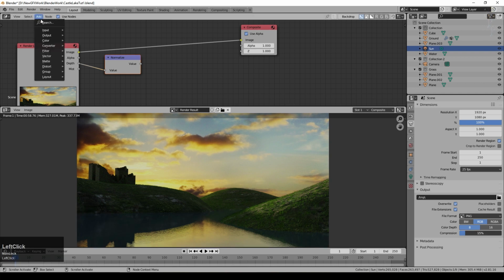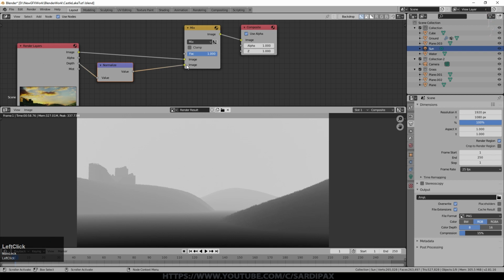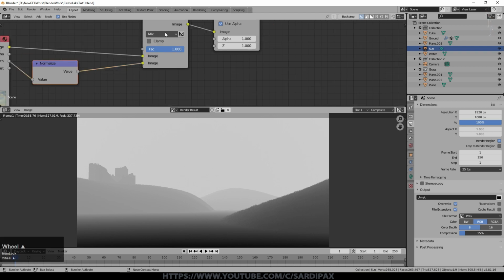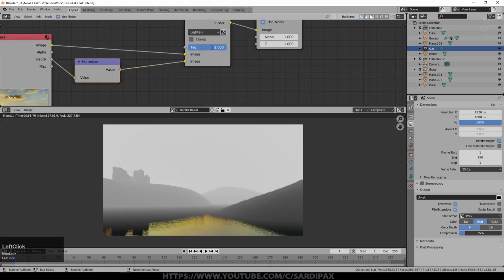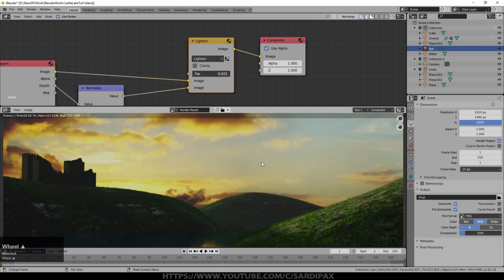So let's now add a color mix node, and I'm just going to put that depth pass, normalized depth pass, straight into the other side. Normalizing just makes it vary from 0 to 1 rather than 0 to a figure that's higher than 1. And I'll change this to lighten, and then we'll change the factor to something like 0.025. So if I press M to mute that node and then again to unmute it. So here it is without mixing in the depth pass, and here it is with it.